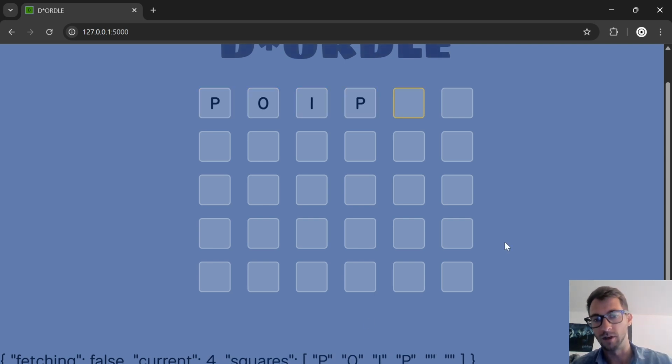And you see when I type letters, current goes up, or down when I erase, and squares is going to be the squares, the letters I type in the squares. Very simple stuff.